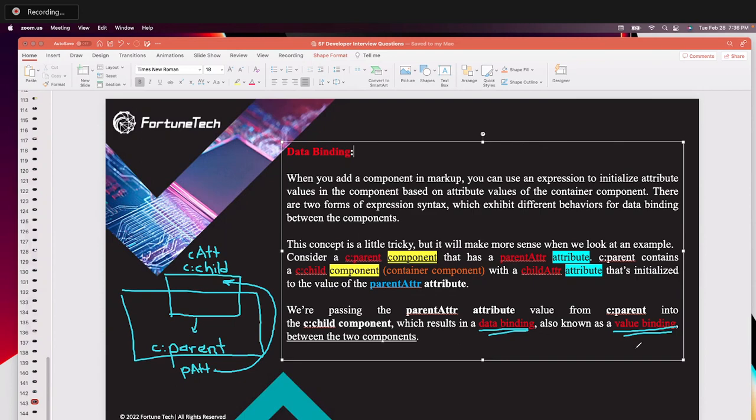Do we have any example on the slides about this? On the next slides there's no example, but on the next slides we are gonna explain the binding types.